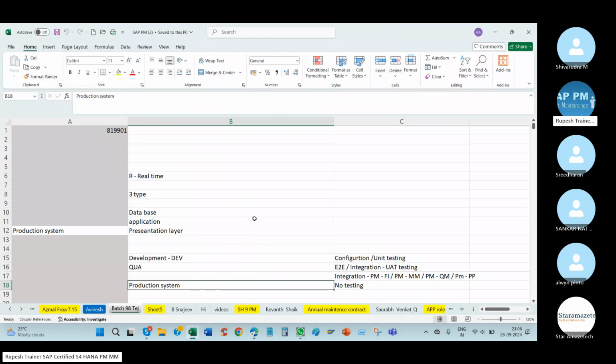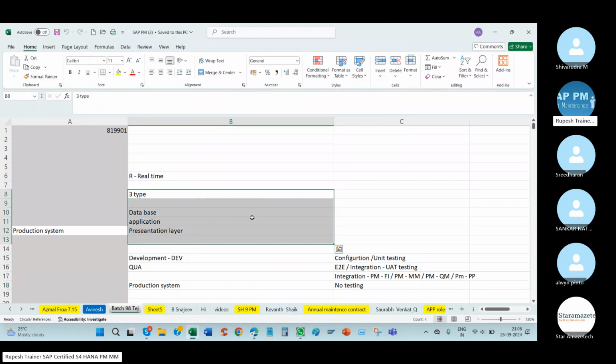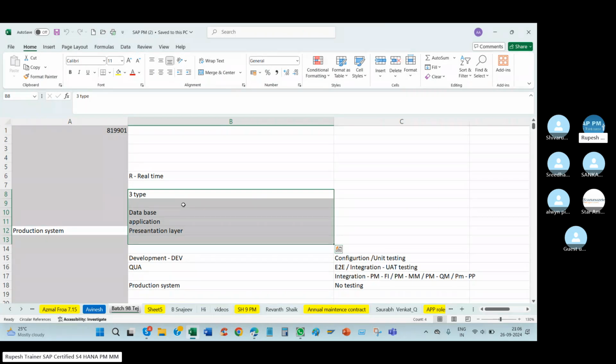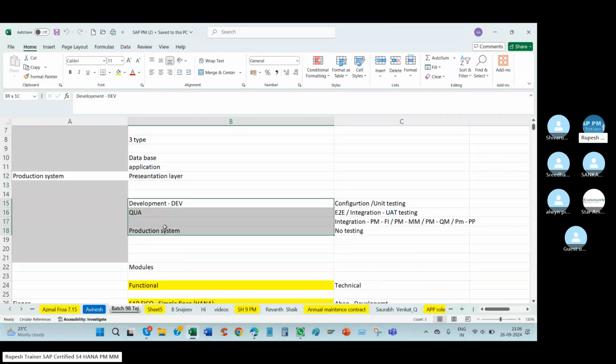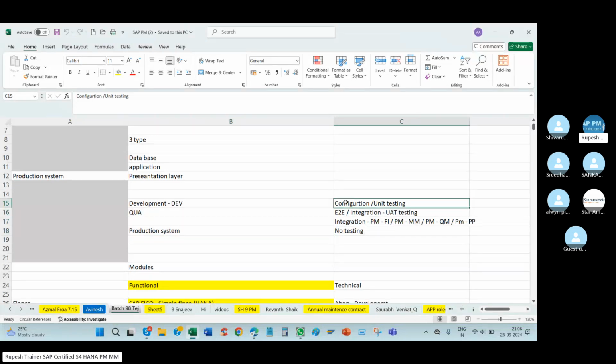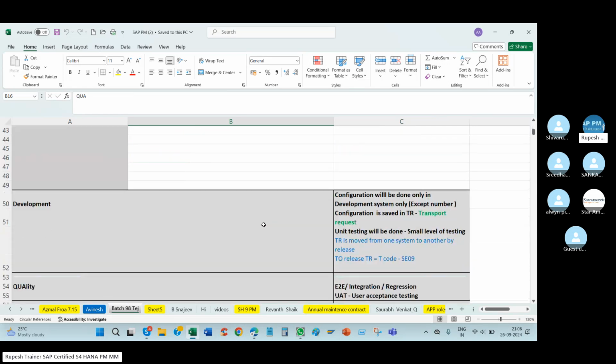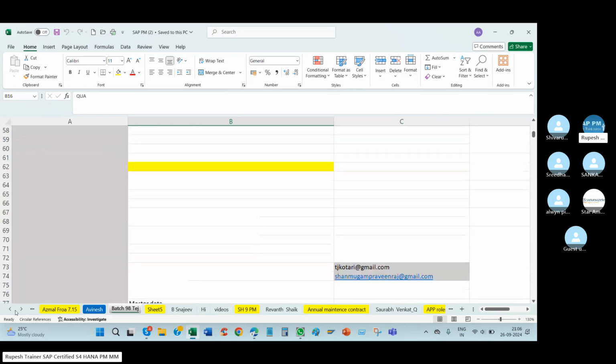So yesterday's class, I just touched a little, I am not going to depth. Architecture we saw. Not very important, yes, we should know, but not from the entry perspective. Important is three systems: development, quality, and production. In development, configuration is done and unit testing. And in quality, the very important point I told yesterday, business testing, that is called UAT.